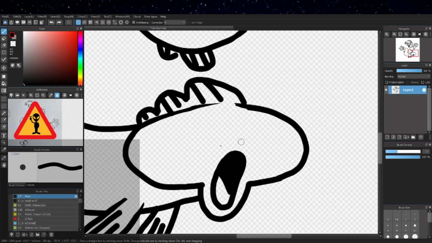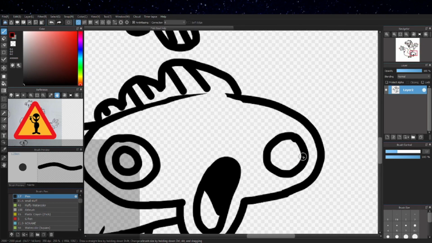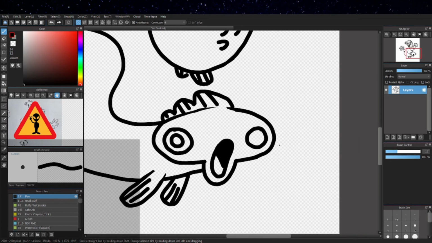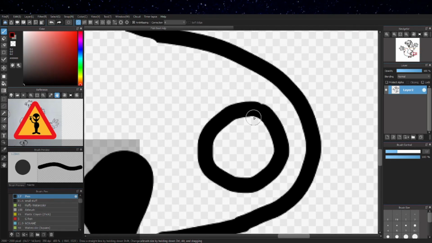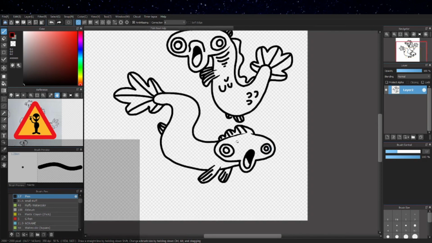Now I did take some inspo from the hammerhead shark. That's kind of the idea I had in mind when making the shape of his head here. You might be able to pick up on the resemblance there, but for those of you that didn't catch it, that's where it's supposed to be taken from. Yep.